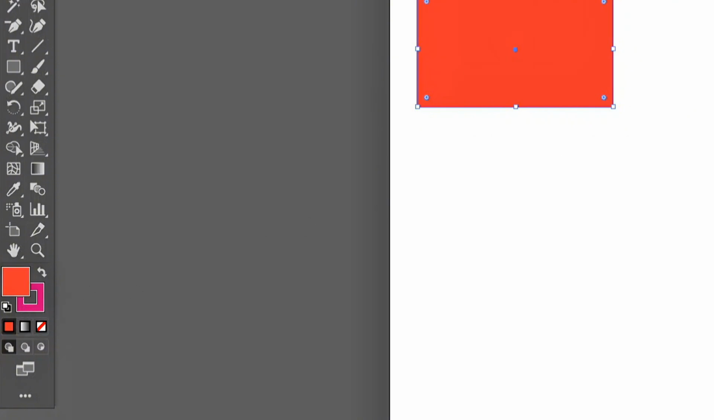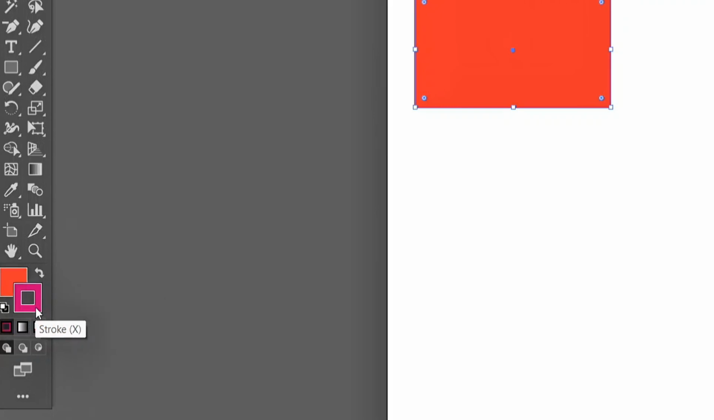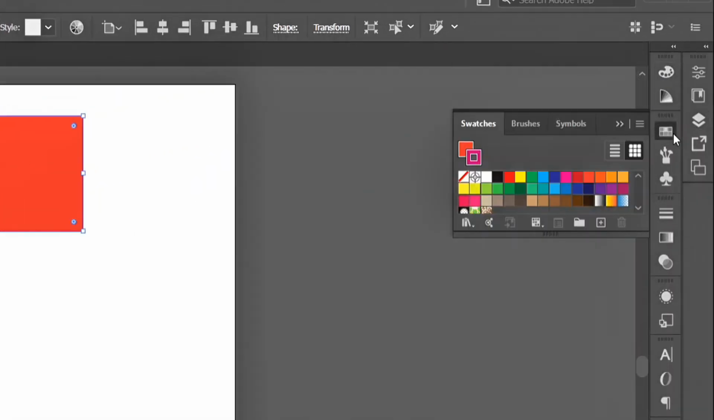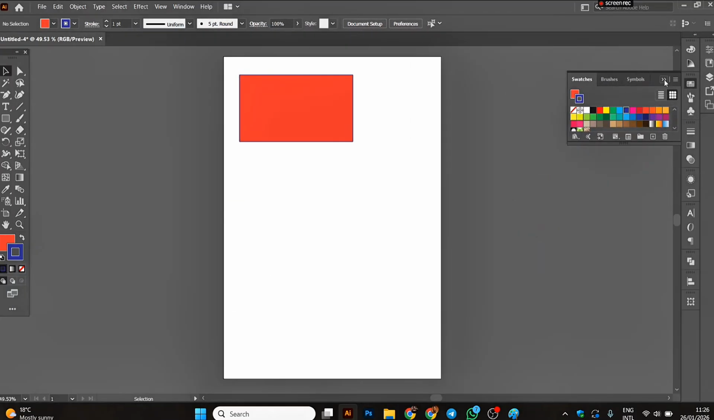Then if you want to change your stroke color from the swatches panel, you can just highlight this so that this one comes on top, and then you come here and change your stroke color like that. So that is how you change colors for your shapes using Illustrator.